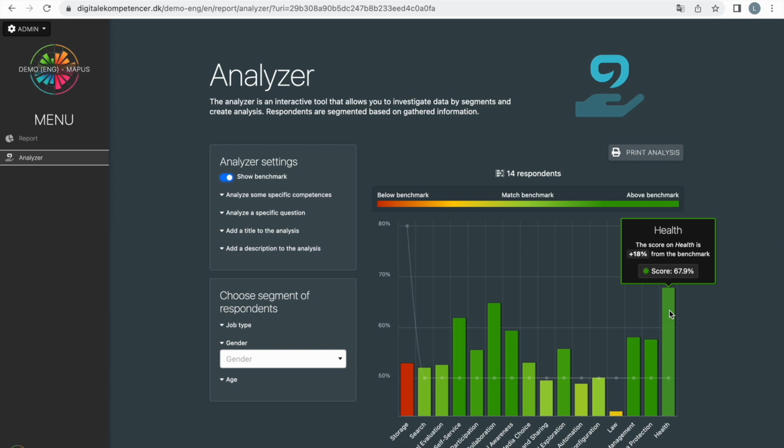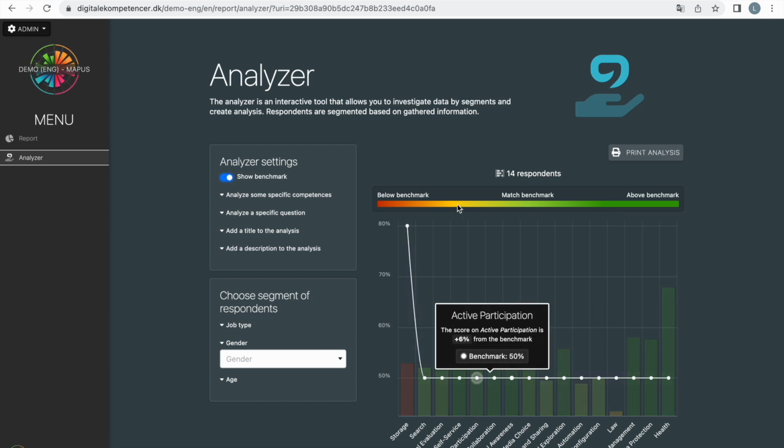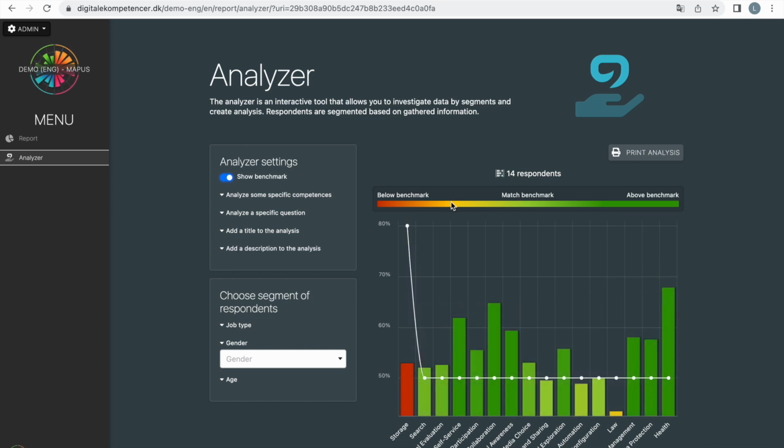See that right now the bars have different colors, and that's what you can see at the top. At the top, we have a color bar, and the color bar indicates also how they have scored in relation to the benchmark. That means, as you see, storage is red, and that's because it's way below the benchmark that we set of 80%. And here you can specifically see that storage for this group, they are a minus 20% below the benchmark that we set. So, the more red the bar is, the more under they are on the benchmark score.